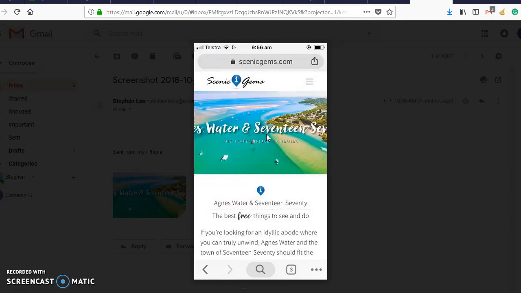Now, I don't really want to reduce the size of the text for all of the other pages to make this one fit. So I'm hoping that we can make it run over 2 lines. I think that amount of space there is good. So in this case, it'd probably be Agnes Water, and then 1770 would be on a new line.